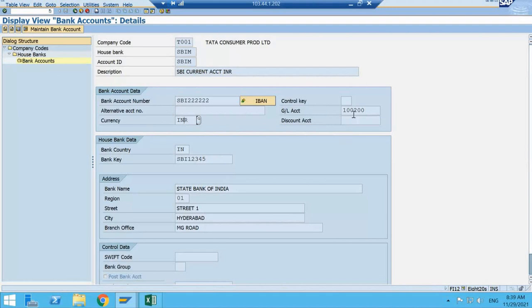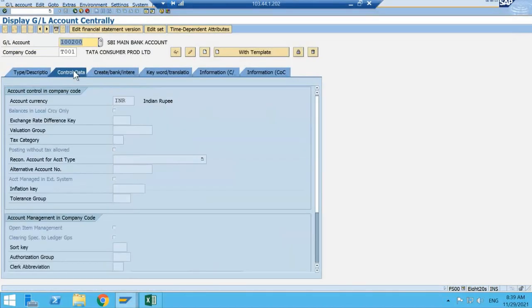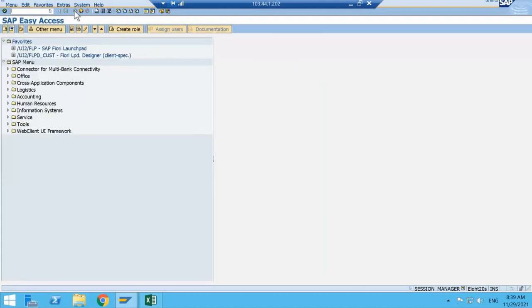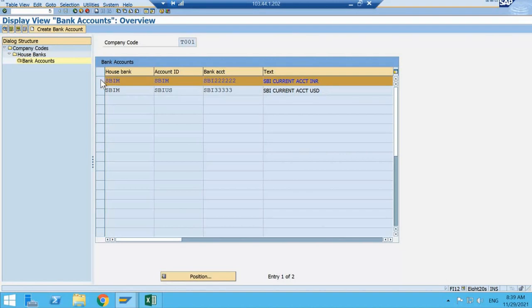We don't usually use the same GL account. And you can see the currency is also differing. If I open 100200, this is INR, but if I open 100301, the currency is USD. You can see, this is the difference. We'll see this again tomorrow in my client. I will show you that for one account there will be multiple things. Probably you might understand it in a better way.